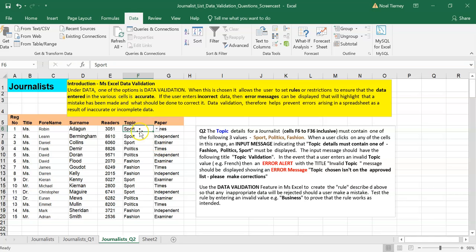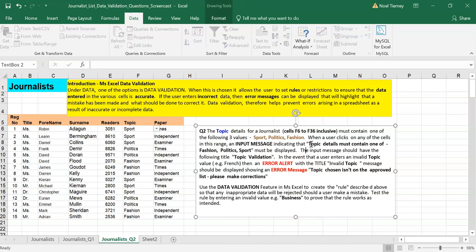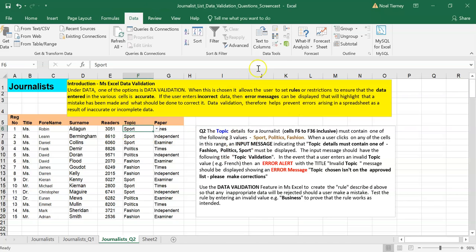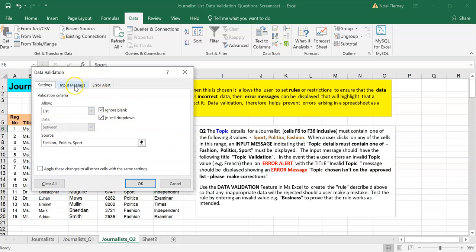And now I'm going to go back and extend my help and my guidance to the user who might make a mistake. So for the input message, this is what the heading's going to be. Topic details must contain one of fashion, politics, and sport. So I'll go back to my cell again, just that one cell for the moment, and choose the data validation and go to my input message.